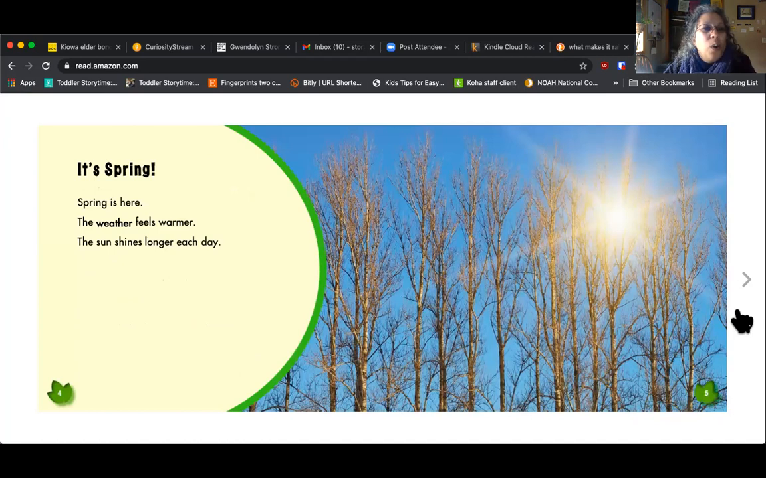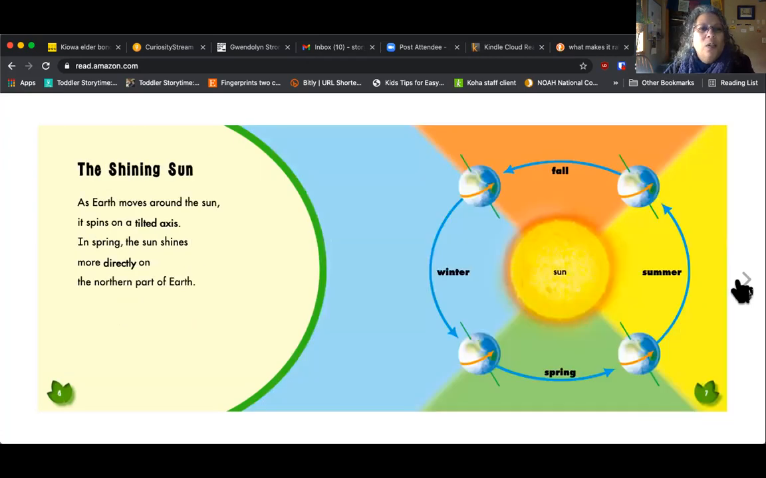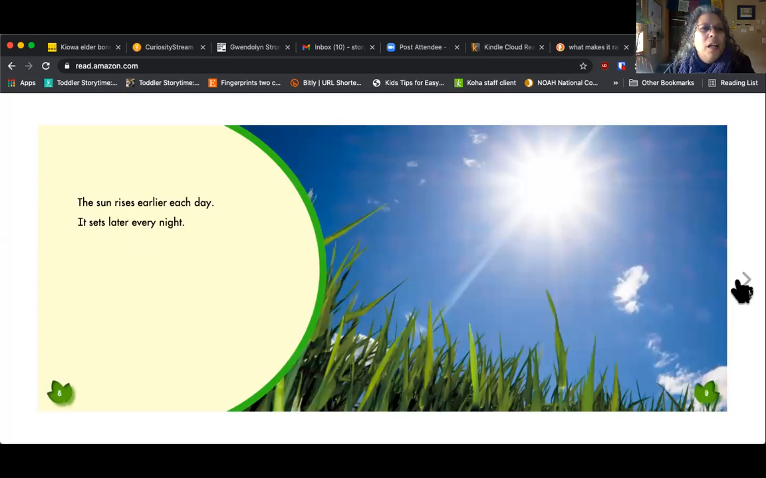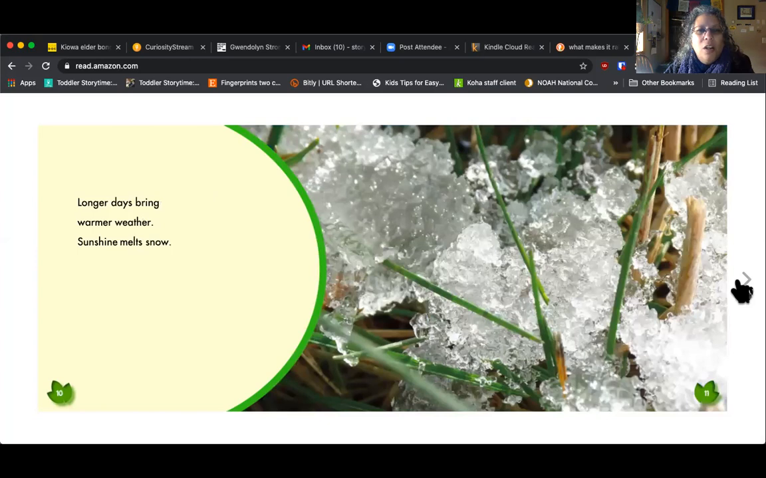Spring is here. The weather feels warmer. The sun shines longer each day. That's certainly happening now. I'm going to skip that page. The sun rises earlier each day and it sets later each night. Makes our days longer. Longer days bring warmer weather, and the sunshine has melted the snow. I don't have any snow in my backyard left. How about you? Is it all gone at your house too?